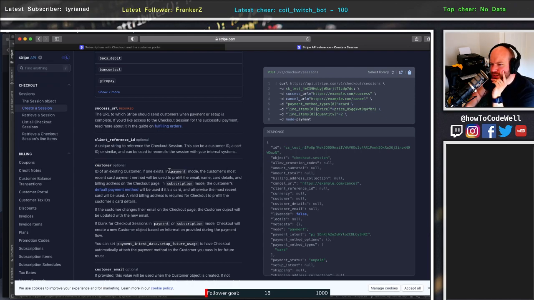Okay, if one exists in payment mode, the customer's most recent card payment method will be used to pre-fill the email, card details, and address on the checkout page. In subscription mode, which we're on, the customer's default payment method will be used if it's a card, and otherwise the most recent card will be used. A valid billing address is required for checkout to pre-fill the customer's card details. If the customer changes their email on the checkout page, the customer object will be updated with a new email.